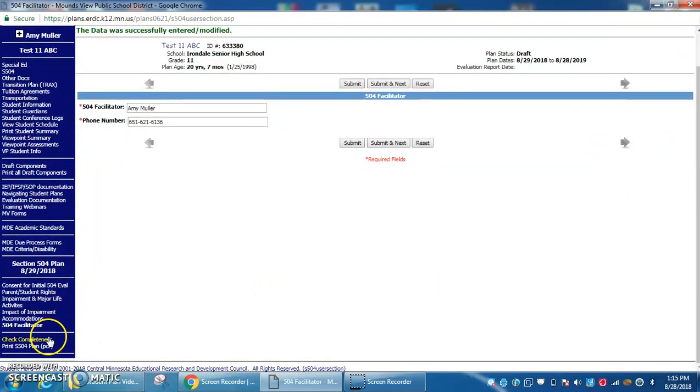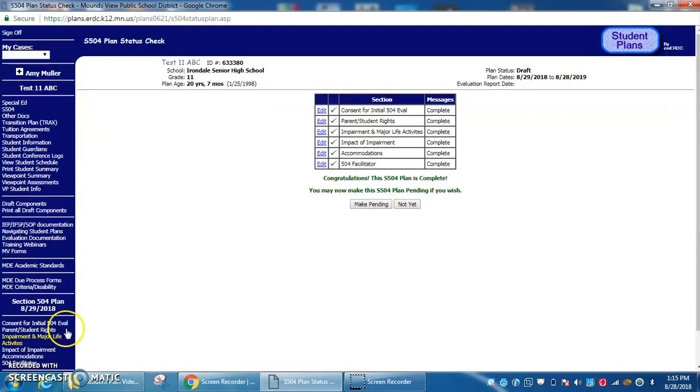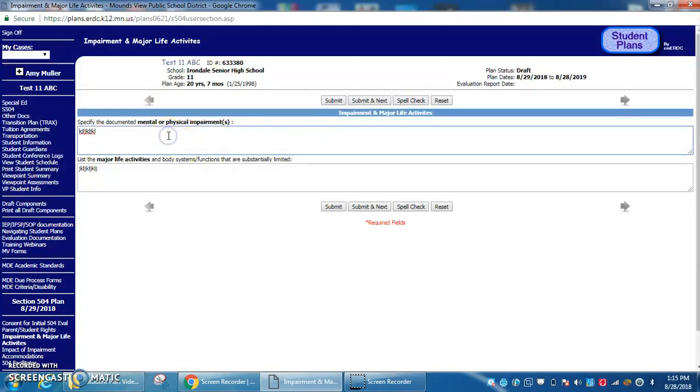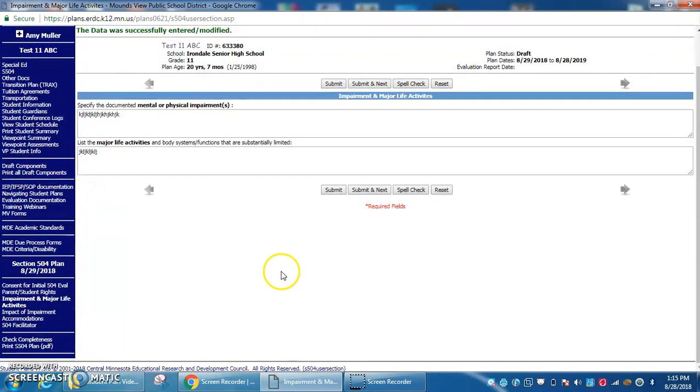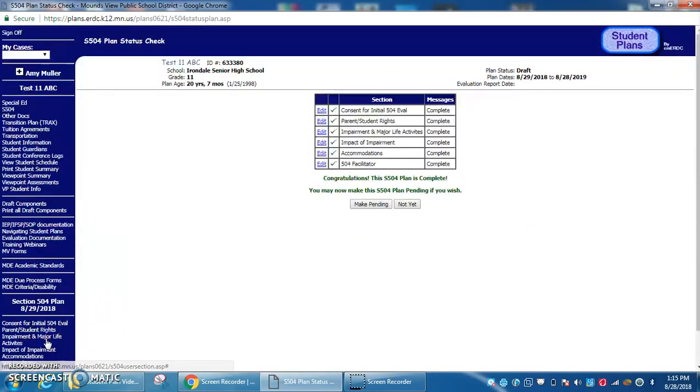Then you're going to need to come down here to check completeness. I'm going to check to make sure I did everything. And it gave me all of my check marks saying I filled everything out. If I hadn't filled something out, I could go back in to that area. Say I had forgotten to fill out one of the boxes here, I could go back in. Or if I just wanted to come back and add more, I could add more. And then I could hit submit. Then you'll need to do your check completeness again.